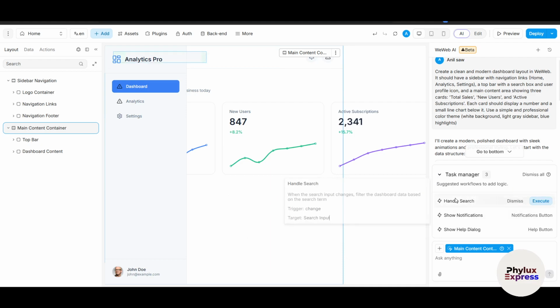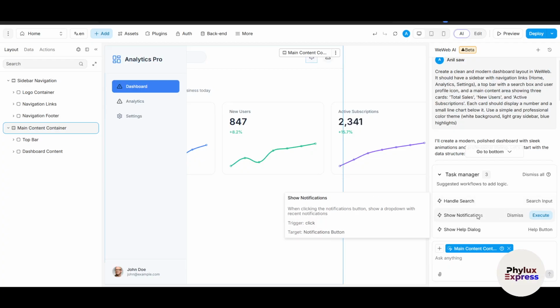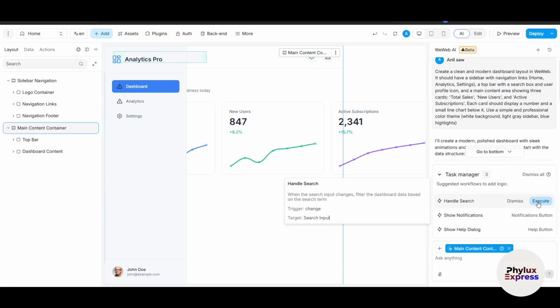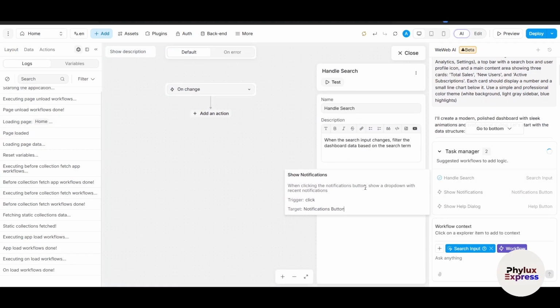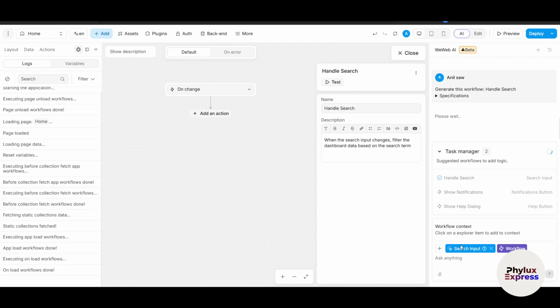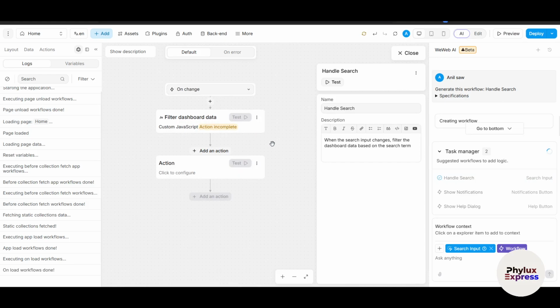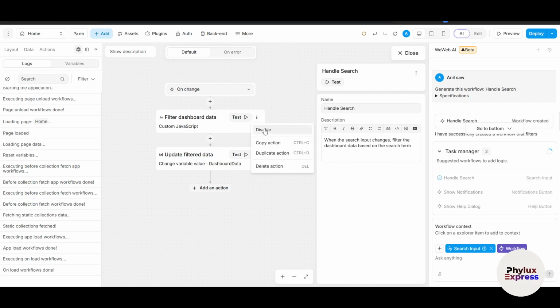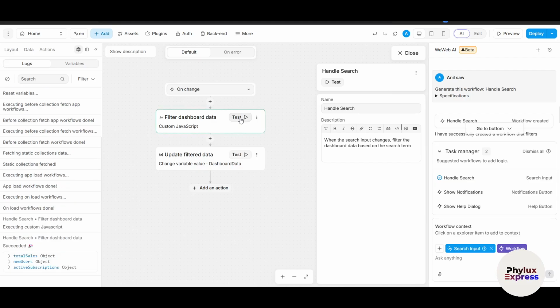And here this is a task manager, so everything which this AI web AI created is showing up here. Now I can ask it to execute. For example, this is a handle search, so let's click on execute, and it will create a handle search here, right? And you have to enter all this information. For example, this is a workflow, so you can just give it a trigger point, and once the trigger point happens, you can select your different things, and you can also click on disable, copy action, duplicate, and you can even test whether it's working properly or not.